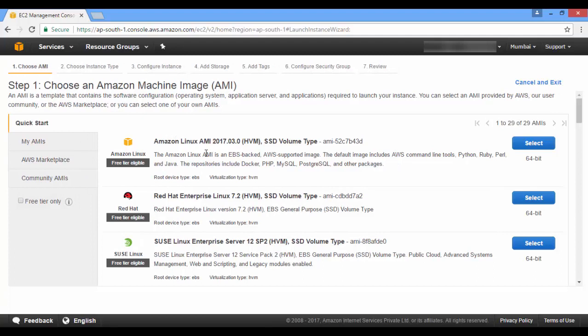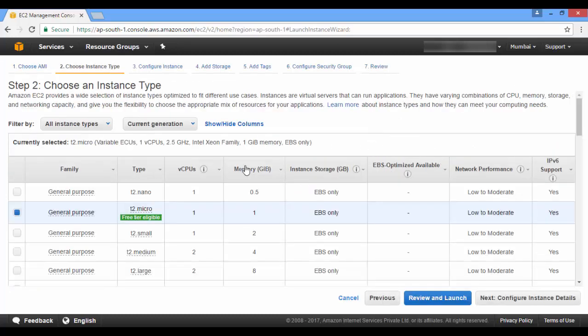Now it's asking me to select the OS of the machine. I've told you earlier that we'll be using a Red Hat Linux machine, so I'll select that. It's giving me a default option of t2.micro. We'll be selecting the default machine. This is actually the hardware that we are going to use. It's a virtual hardware that is specified over here. It has got one CPU of 2.5 GHz Intel Xeon family with 1 GB of RAM and storage. We'll go ahead and click on Review and Launch.